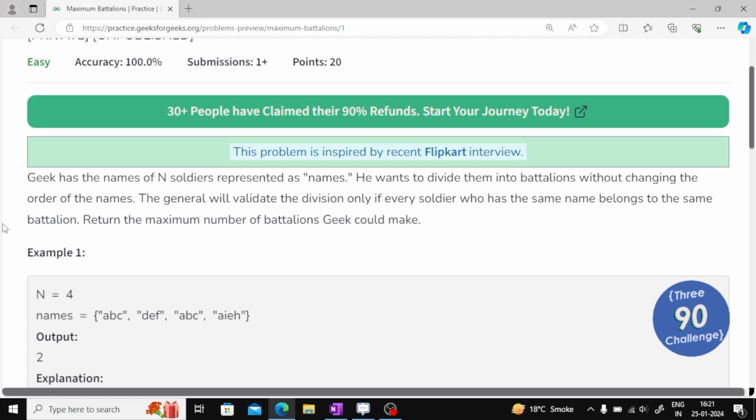Return the maximum number of battalions Geek could make. Okay, so we need to tell how many maximum battalions Geek can make. Also, how do we know that these will be divided into sub arrays? Because here it is said that he wants to divide battalions without changing the order of names. So they do not want to change the order of names. Okay, so they will be together only.